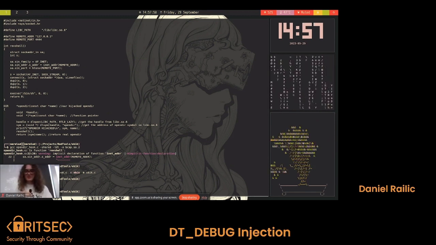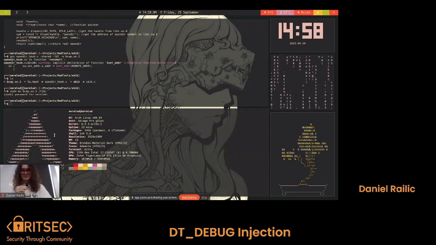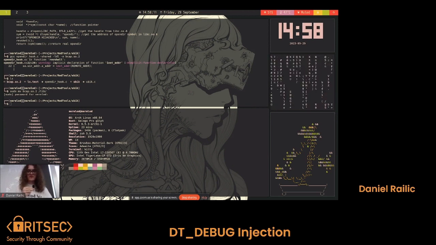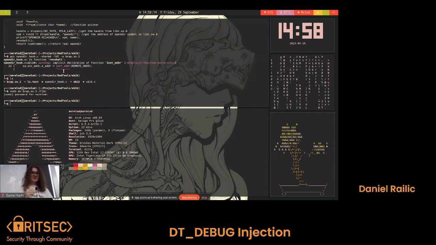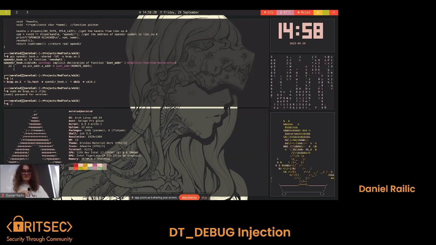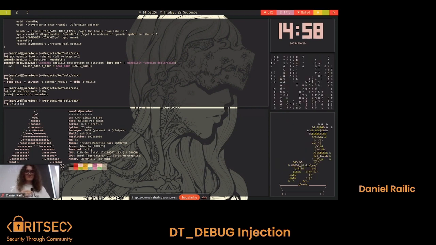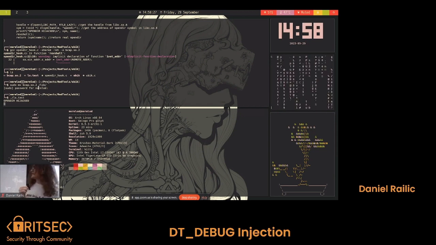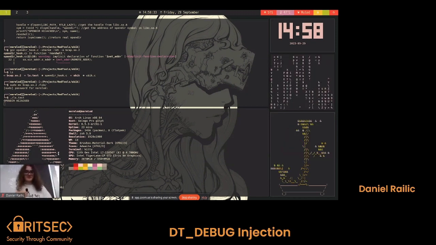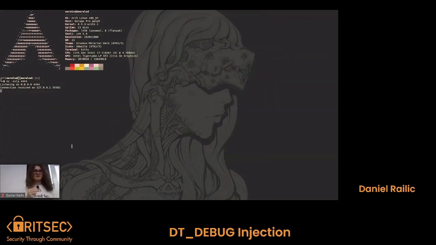And we're going to open up a new terminal and set up a listener. Let's go on 4444. And now, if I run the ls.test, you'll see that we got the opendir hijack, so our injection worked. And we got a shell inside the terminal where we set up our listener. So, cool. Process injection by injecting the DT debug.